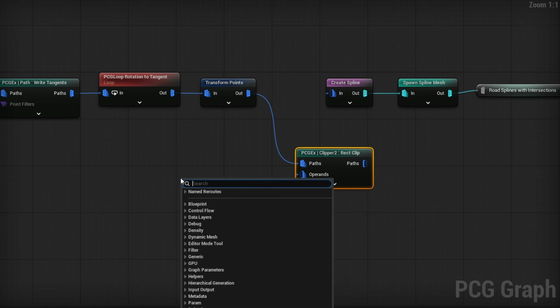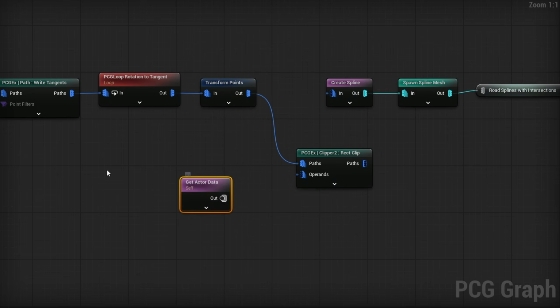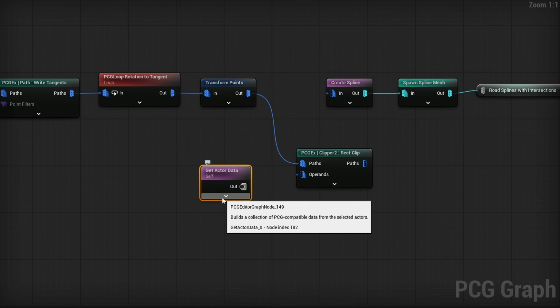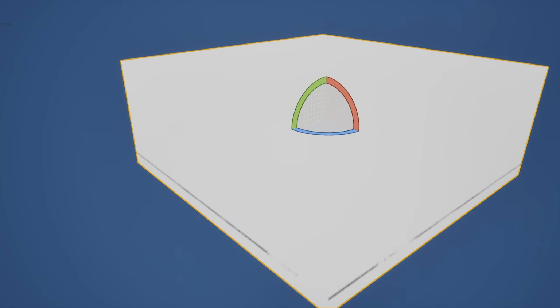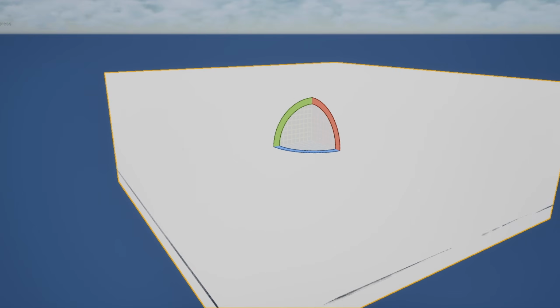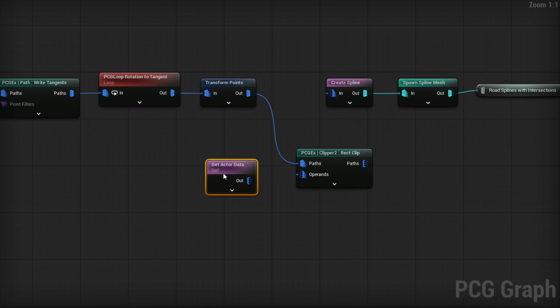So here, I can do Get Actor Data. That way we get the information of the PCG graph itself, so we know where this partition is happening. But we don't want to have it on Parse Actor Components. We just want to get the single point. If I was to debug this, you'll see here in the world is just a big volume across the entire thing. Of course, we need it per partition.